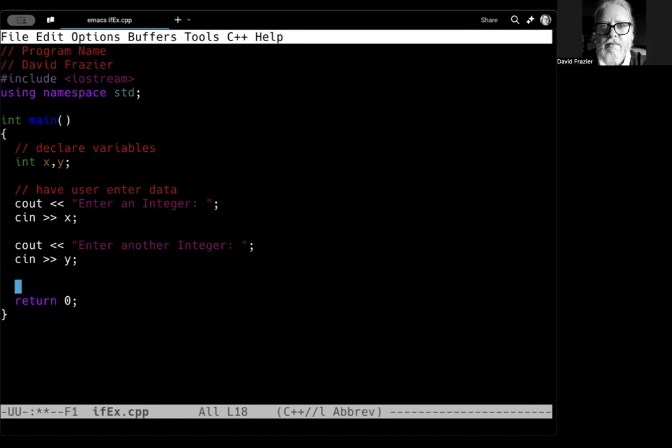I now want to figure out which one's bigger. Just like my other example in the flowchart, I'm going to ignore for now that they could both be equal. So I'm going to use my if statement here. Unlike Python, the conditional has to be inside of parentheses. So if x is greater than y, that's going to return a true or a false. And unlike Python, I don't put the colon at the end. I put curly brackets to hold things.